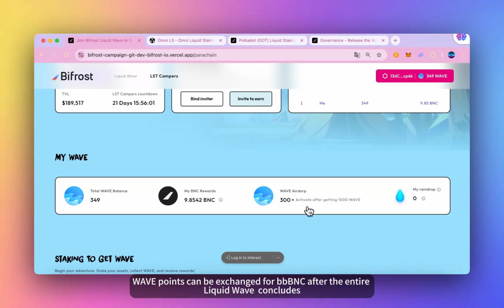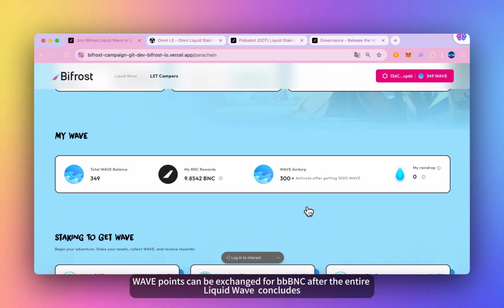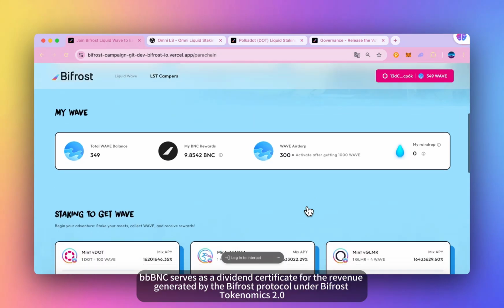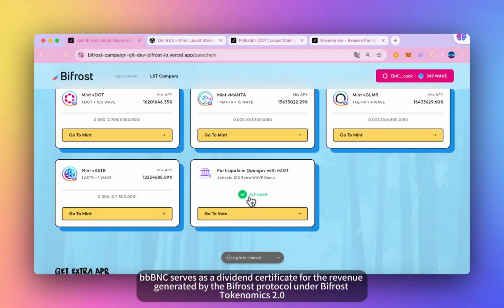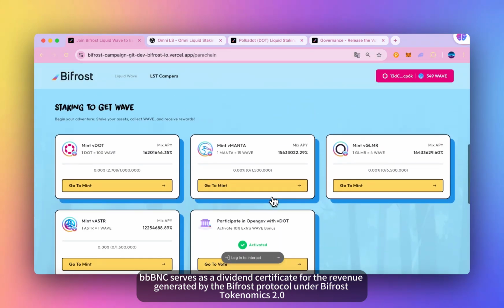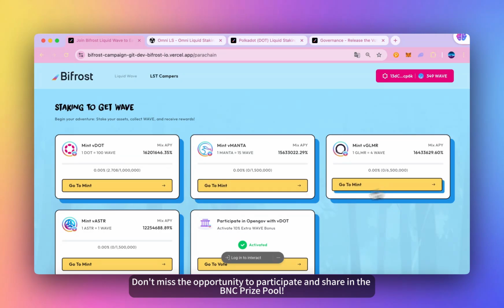Wave points can be exchanged for BBBNC after the entire Liquid Wave concludes. BBBNC serves as a dividend certificate for the revenue generated by the Bifrost protocol under Bifrost Tokenomics 2.0. Don't miss the opportunity to participate and share in the BNC prize pool.